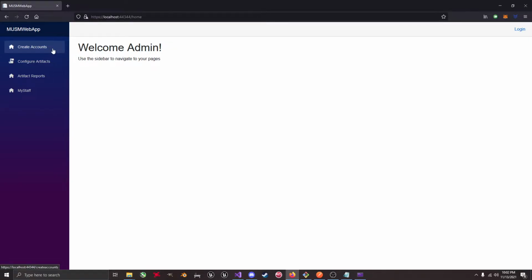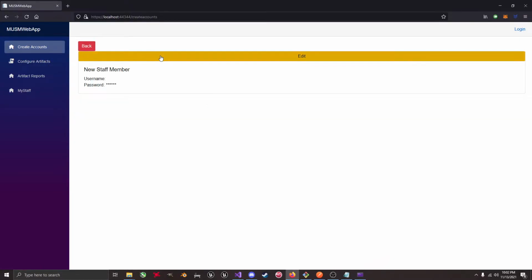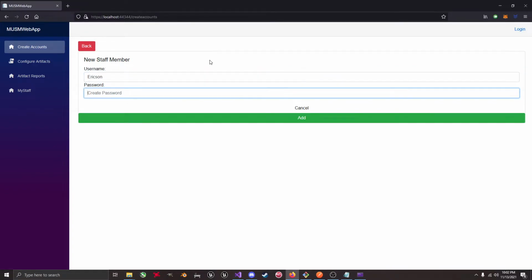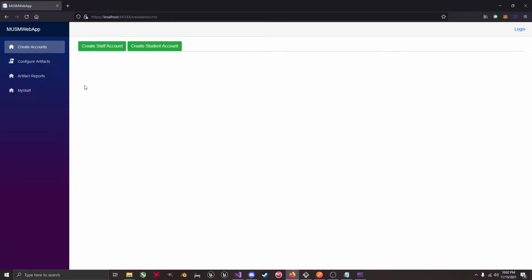and when you log in as admin, you can create accounts for your users. So if we view our current staff, we currently have Paul Morley and Paul Morden. So for example, let's make another staff. Let's do create staff, and we'll do username Erickson, and password. I like to do this is just a temporary password. So definitely email or contact Erickson to change his password as soon as you do this.